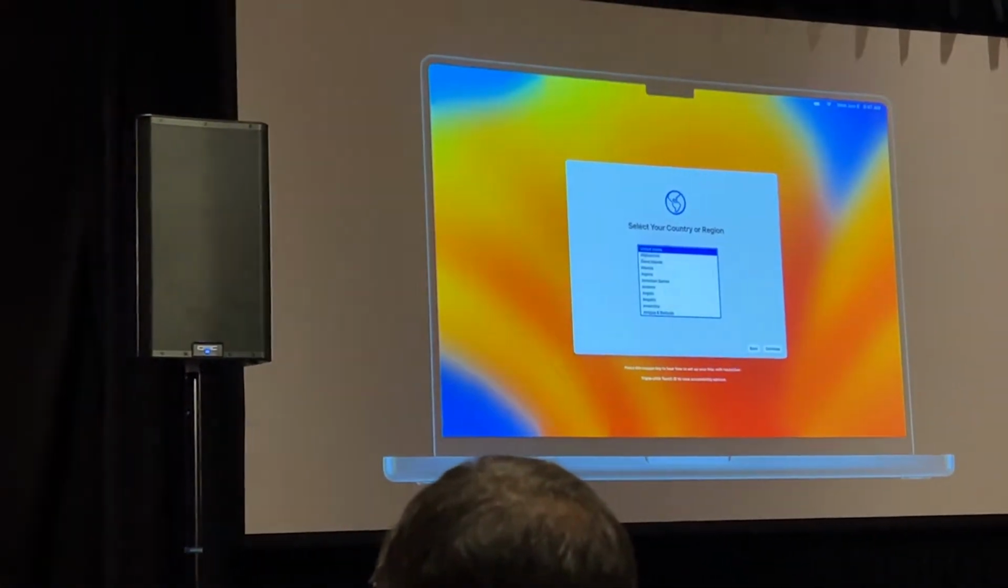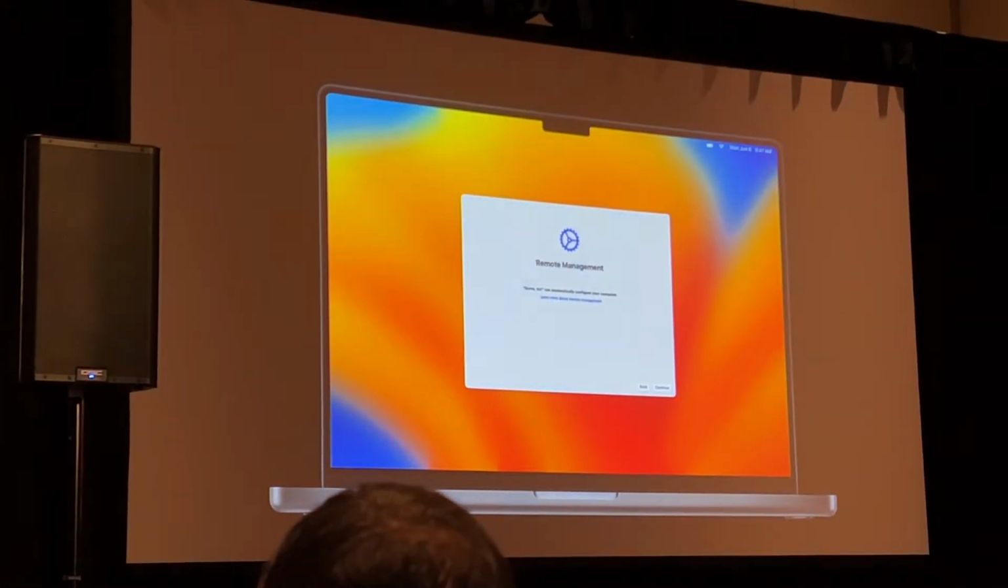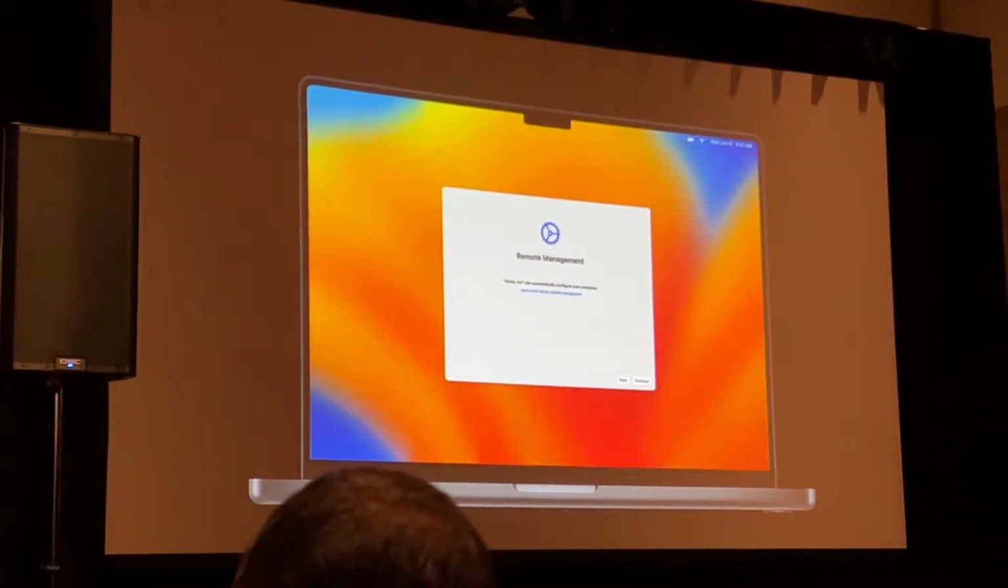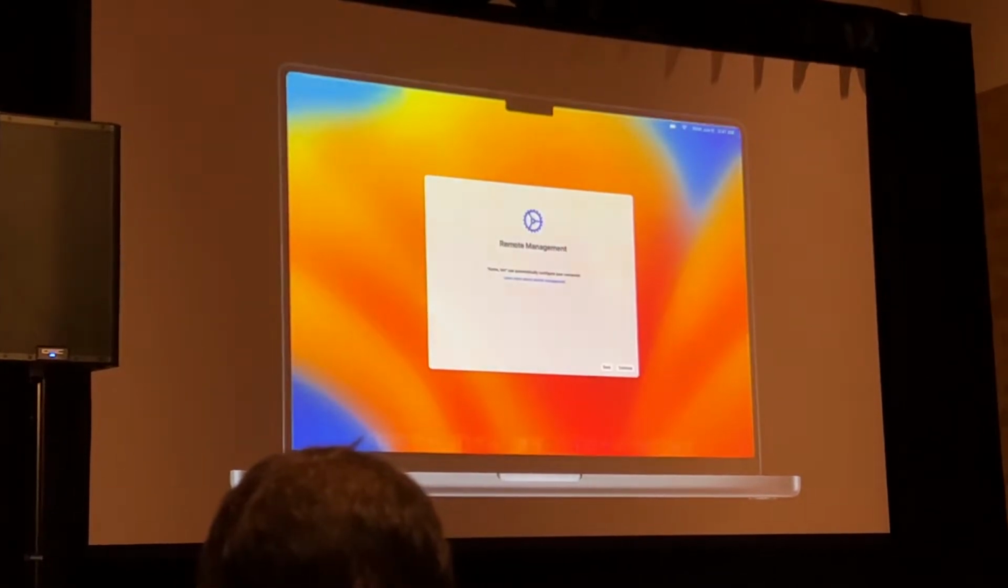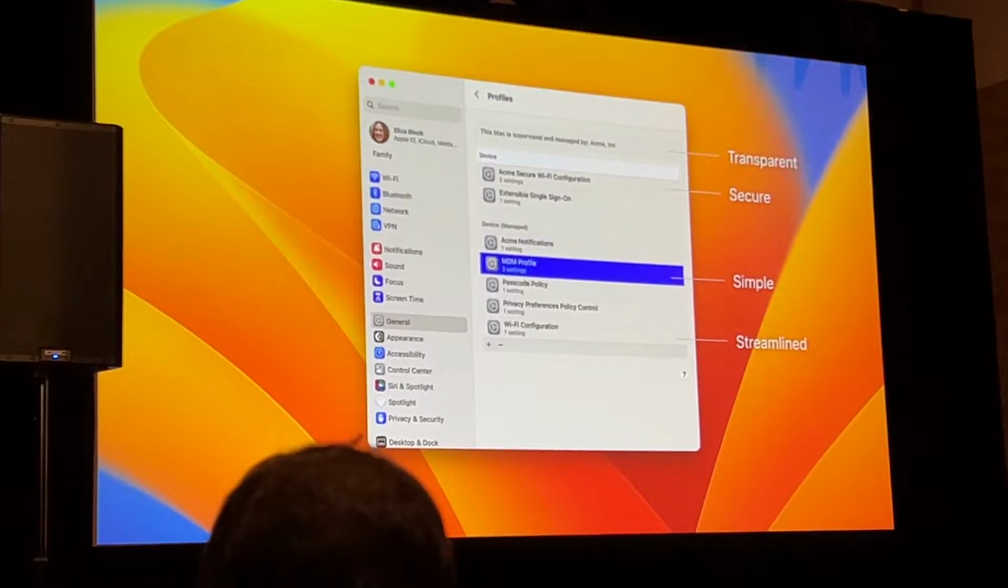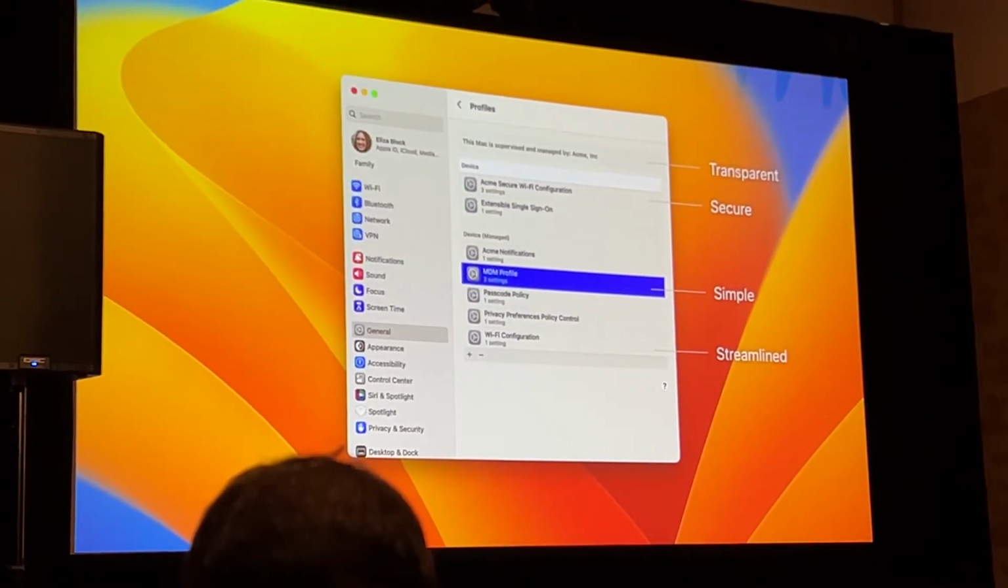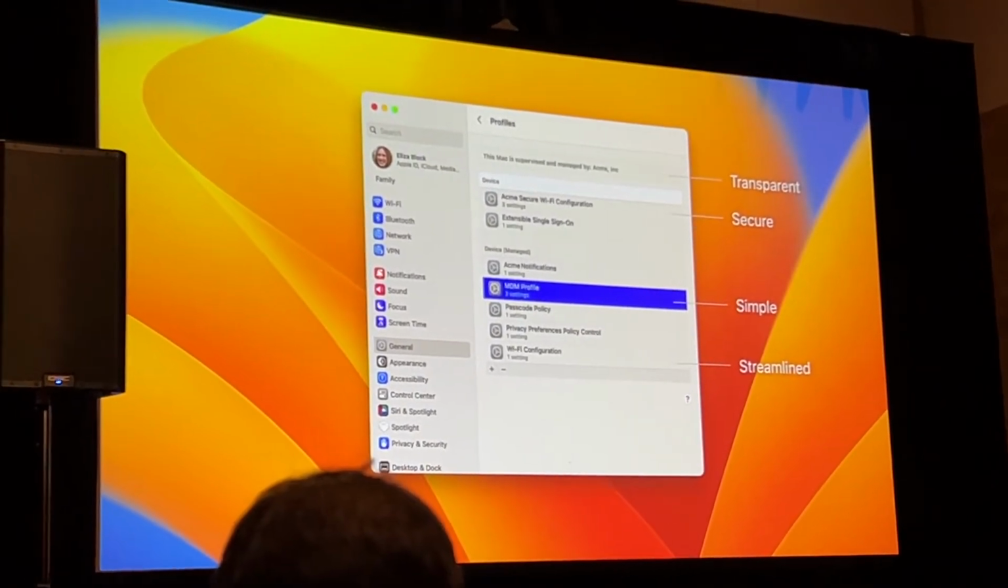Automated device enrollment allows admins to define which setup assistant screens to skip, and this makes setup even smoother for the user. When the user turns on their Mac, selects their language, selects their country, enrollment into MDM is integrated right into the familiar setup assistant experience. Once the device is enrolled, you can see the MDM settings listed in System Settings.